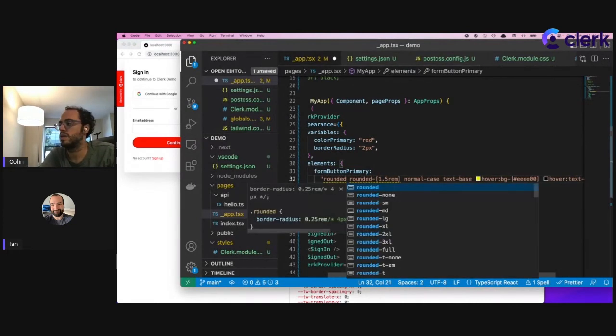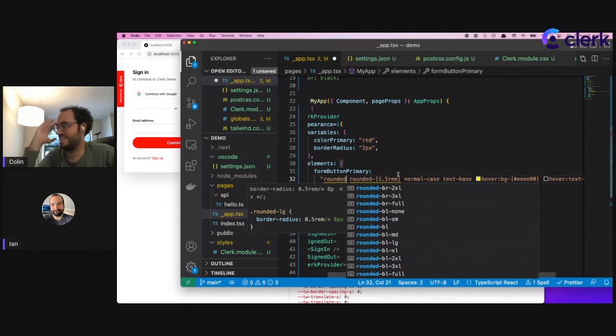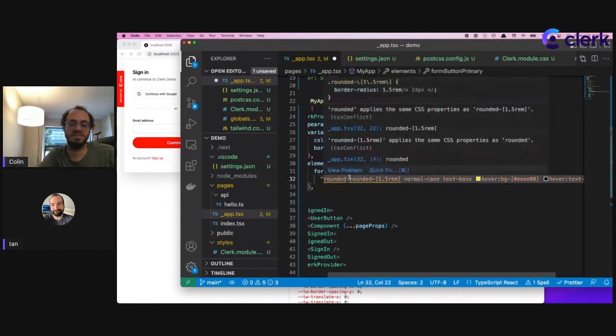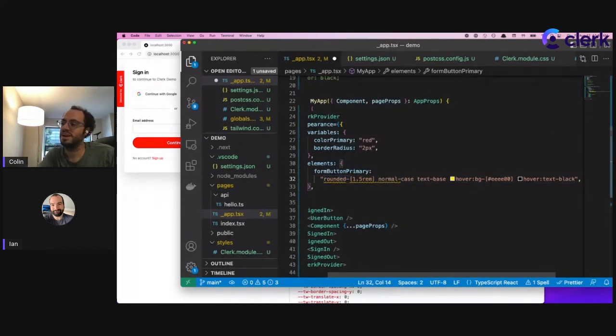If I hit... Woohoo! We got all of Tailwind here. All right, that was a fun little bonus. I have to add that to our docs. That's really all I've got.